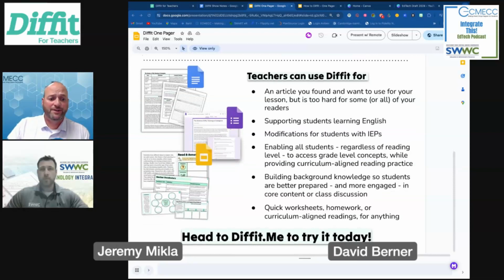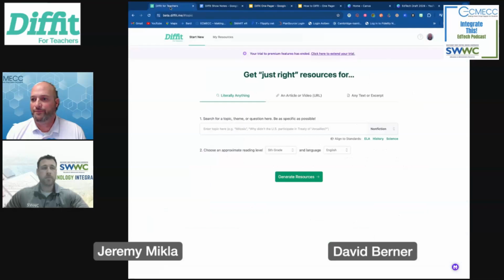To get to Diffit, you head to diffit.me. And if you haven't signed up with an account, you can do that very quickly using your Google or Microsoft single sign-on credentials, and it will take you right into the platform itself. And so David and I are going to explore a couple of different parts here, but I'm going to jump into Diffit and show you some of the things right away when you get there.